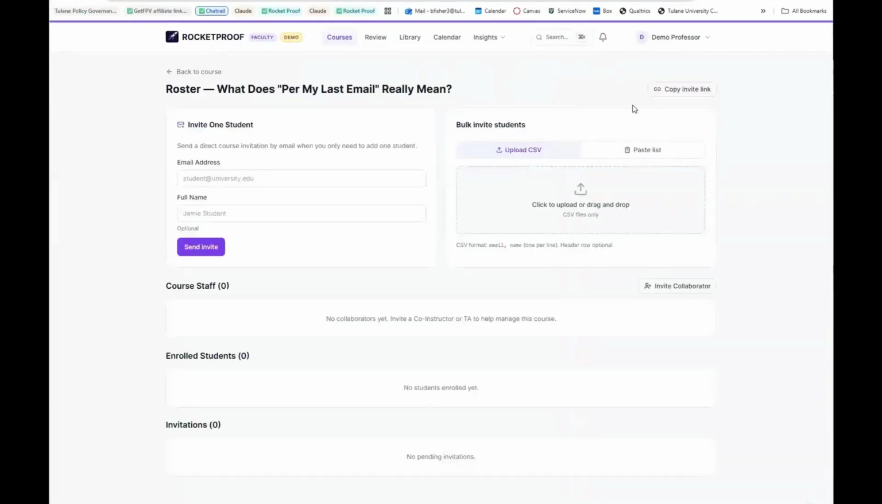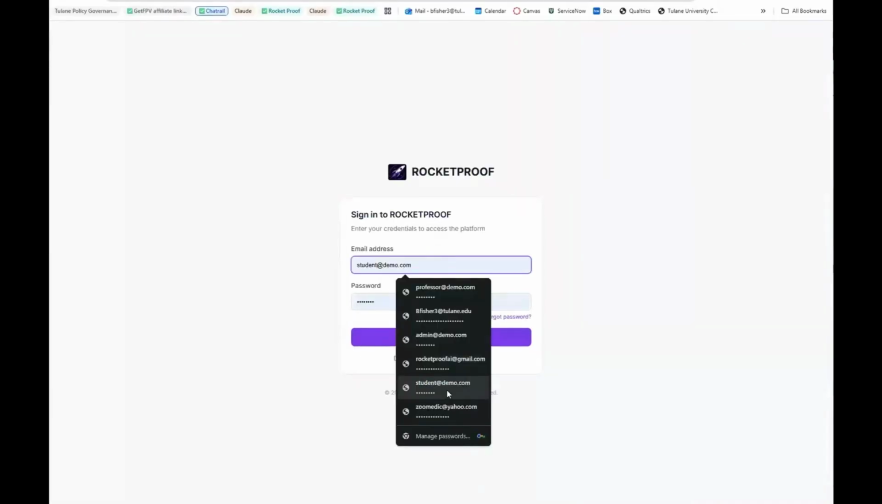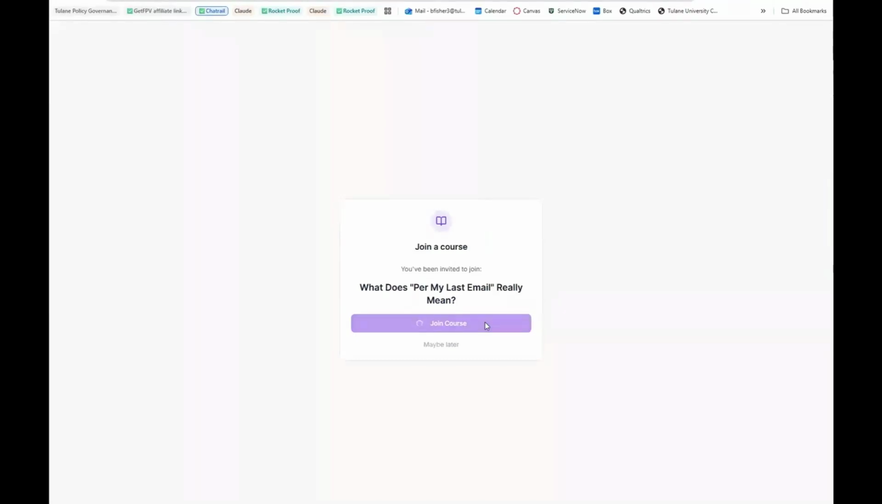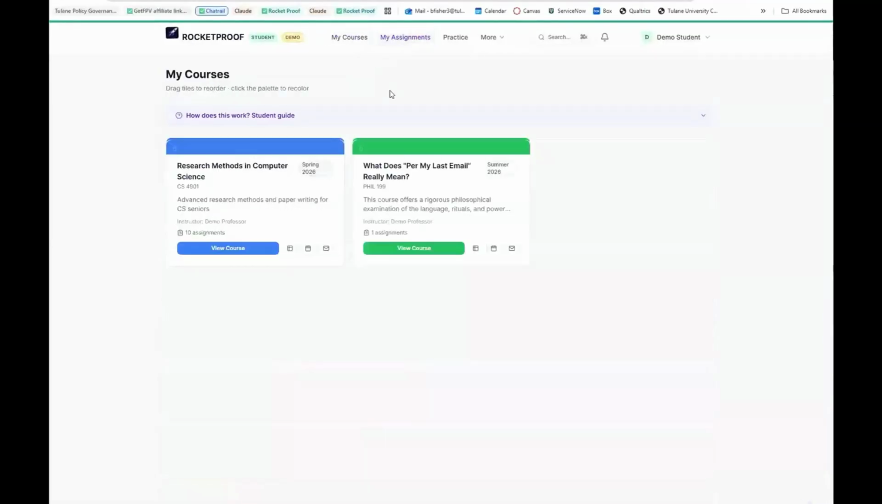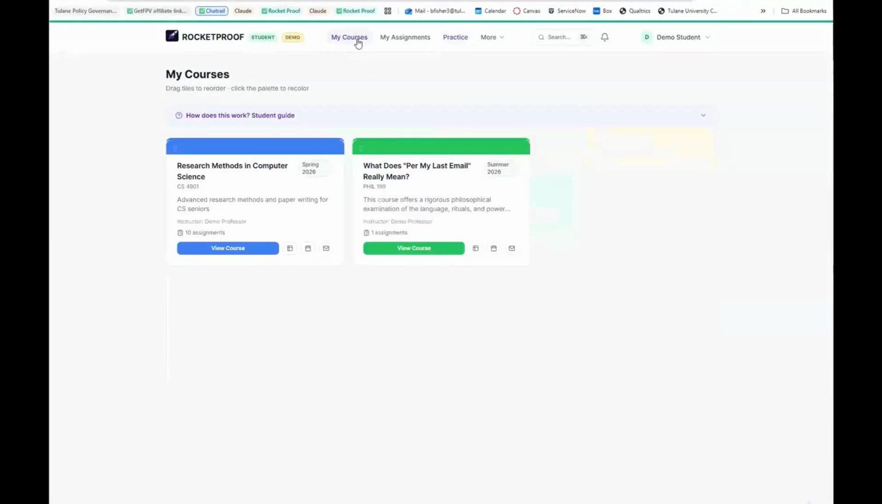Now for the roster, click the copy invite link, and then we're going to go ahead and sign out. The student clicks on that link. We'll sign in on our student demo account, join course, and they're enrolled. Now, on the student side, you can see they have this extra one right here, practice. This is where they can do as many practice problems as they want, which is always fun. Extra value for the student.